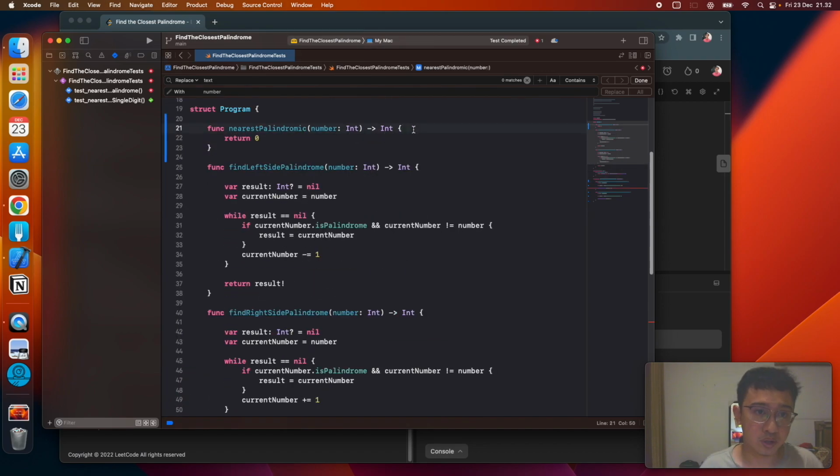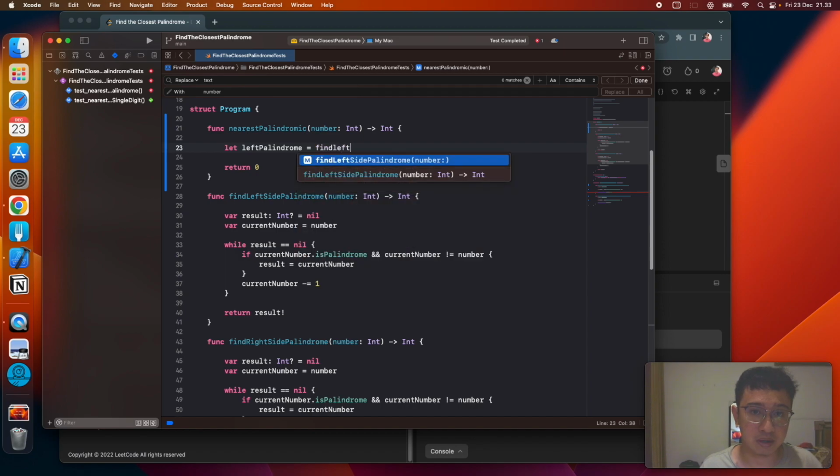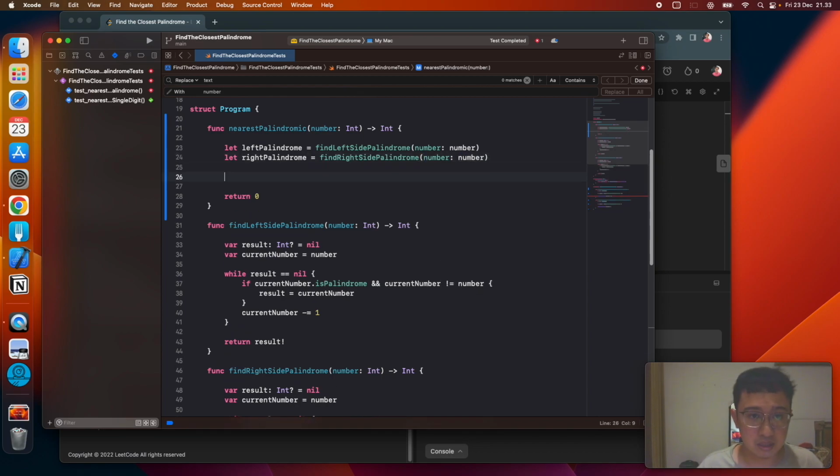I believe we could find or store the result of these two here, right? Like left palindrome is equal to find left side palindrome of the number, and the right palindrome is the find right palindrome of that number. So we could get both left and right palindrome.